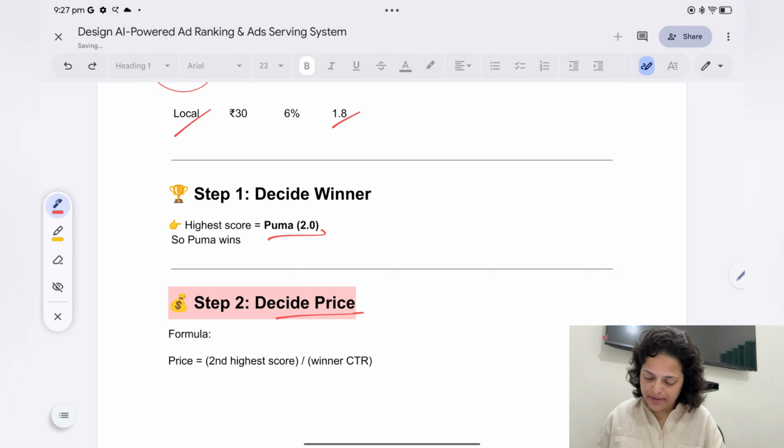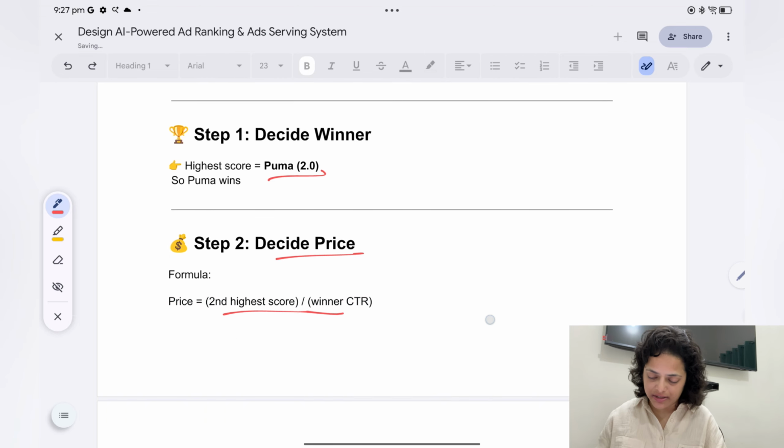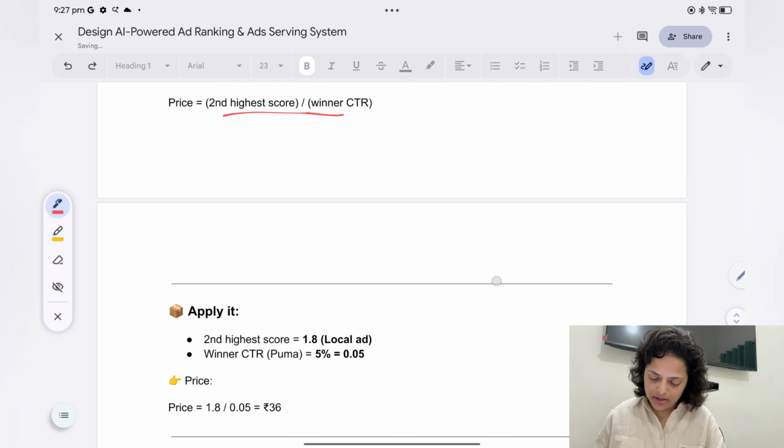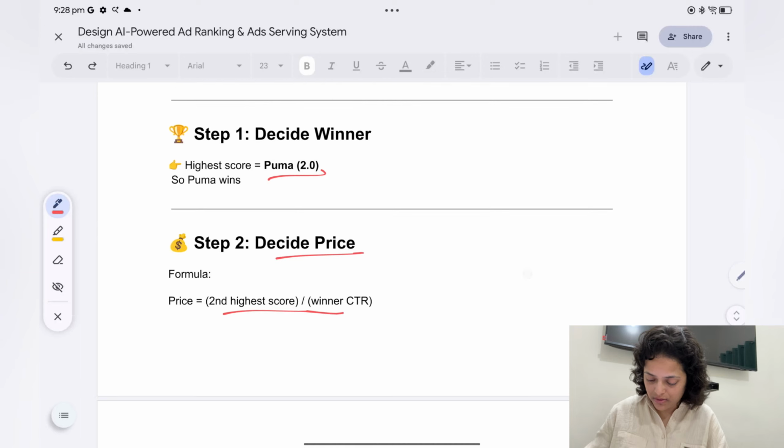If you wanted to decide the price, the formula will be the second highest score divided by the winner's CTR. Here the second highest score is 1.8, and the winner's CTR is 5%. So Puma's CTR is 5% and the second highest is 1.8. So 1.8 divided by 5% will be somewhere around 36 and not 40, because Puma would give you 40 rupees, but we are asking only 36 rupees, so we are maintaining trust there.